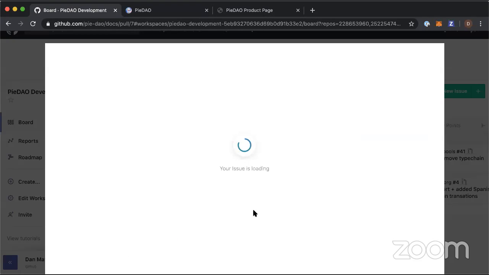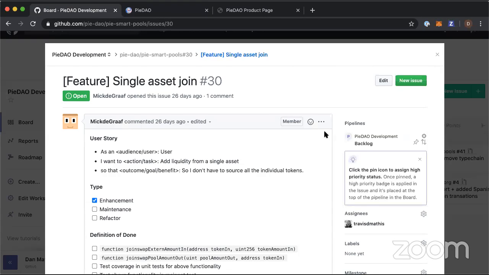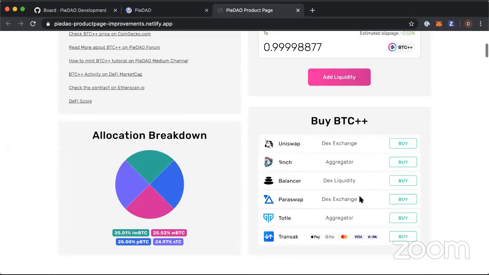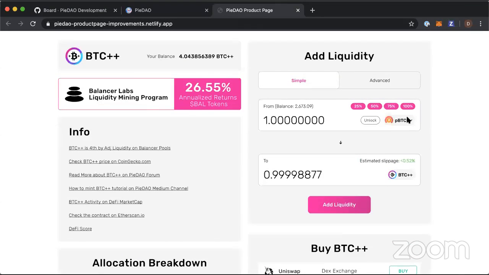And then as Travis was mentioning, we have issue 30 and issue 31, which deal with joining from a single asset in the pool, as we showed on that simple interface. That's what's going to enable you to join, for instance, BTC++ from only PBTC without having to source each individual token. So we're really excited to have that functionality out in the next couple of weeks.